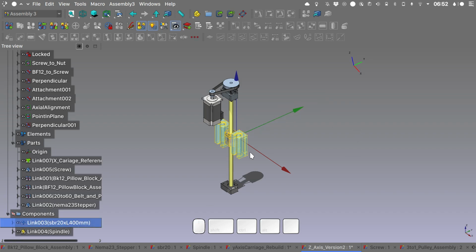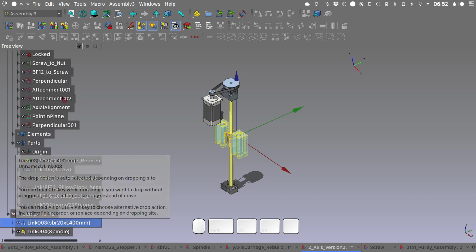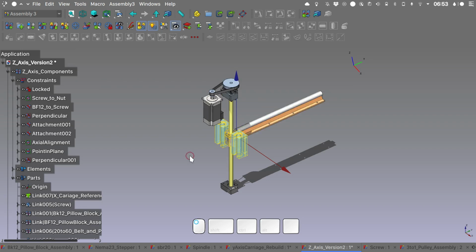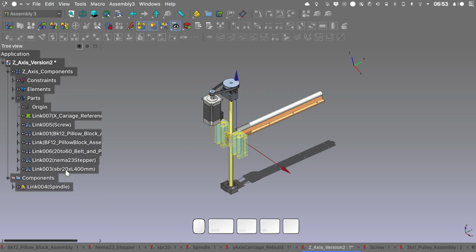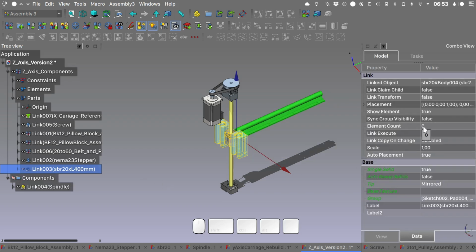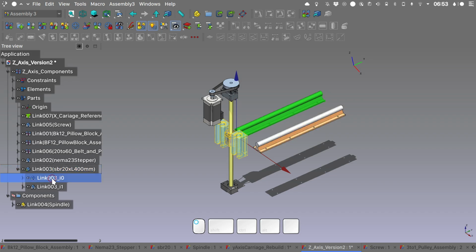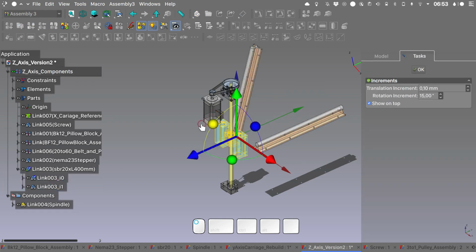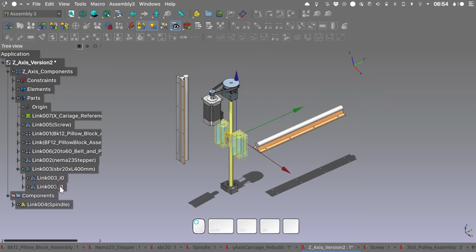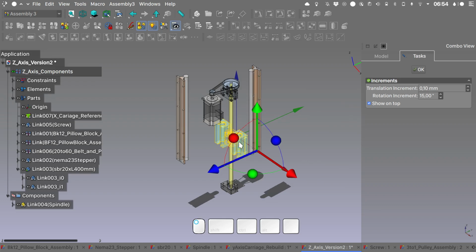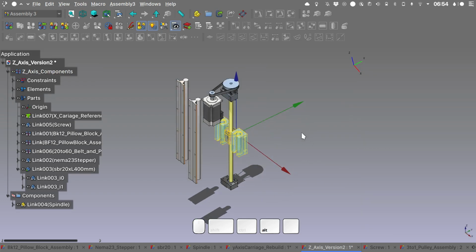I will bring in the linear rail, so select it in the components subfolder, press TD on the keyboard, and bring it inside our assembly. Because I need 2 of them, I will select the linear rail geometry, and in the properties field I will set the element count to 2. This will create another branch underneath it with 2 links, and these 2 links are essentially clones of our geometry. I will select the first one, AA on the keyboard for the mover tool, bring it roughly in place. The same with the other one, and let's start constraining.